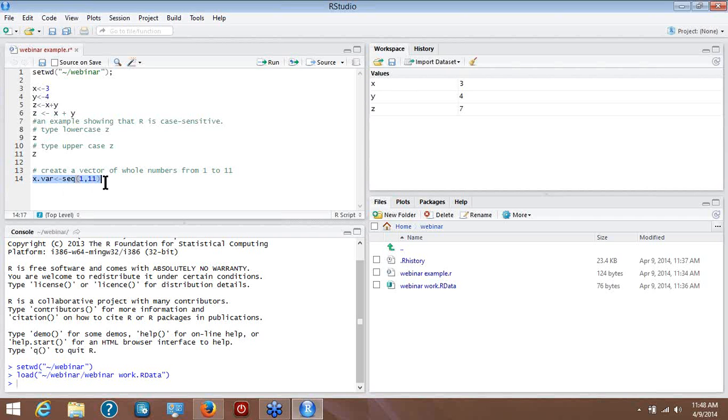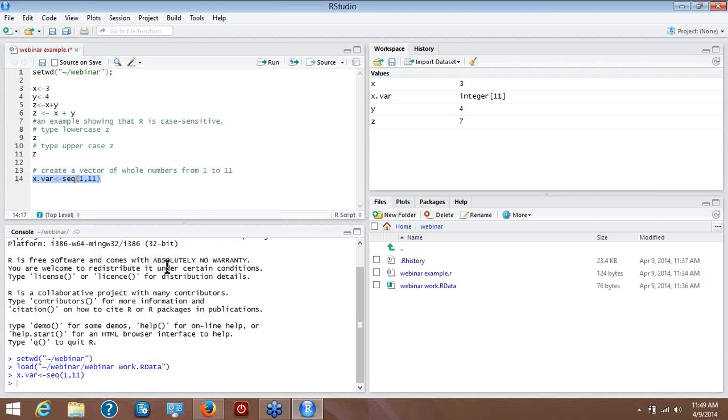Sorry, I've got to highlight the whole thing. There was a quick question, John, asking if you could explain what is meant by the term vector when you said create a vector. The best thing to do is to run it, and we'll see what a vector is. So highlight the command and then click Run.